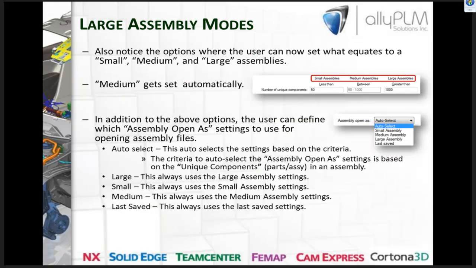Also here, you can now set what equates to a small, medium, or large assembly. So you can change the numbers here from 50, you can make that smaller, and I'll change that in an example to 25. The medium one automatically gets set for you, it's automatically between the small and the large.